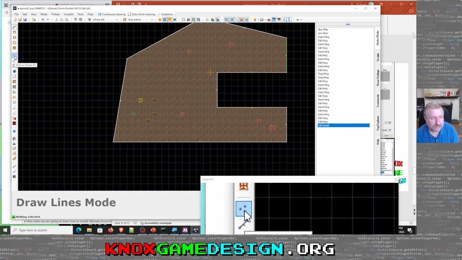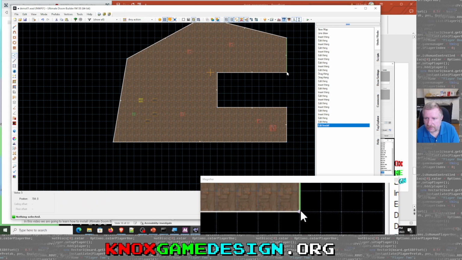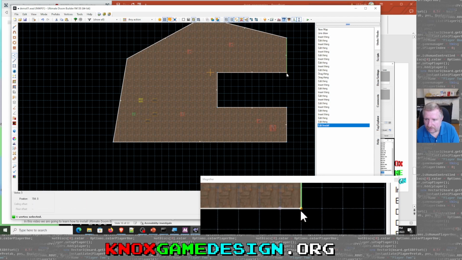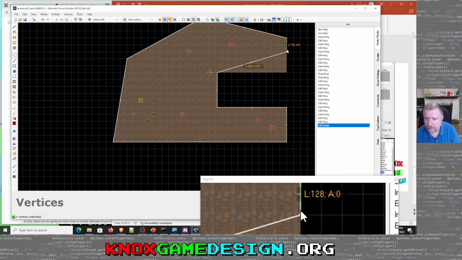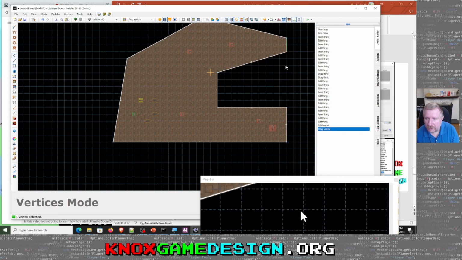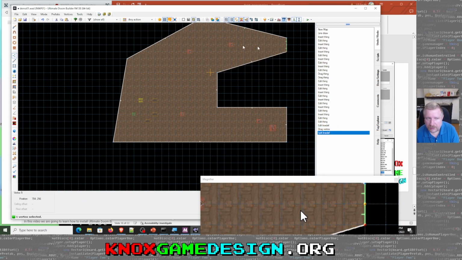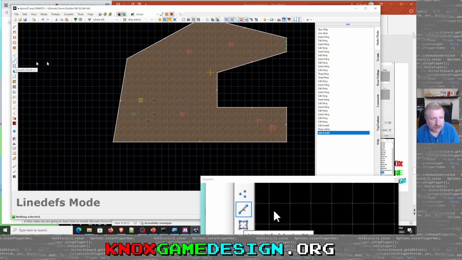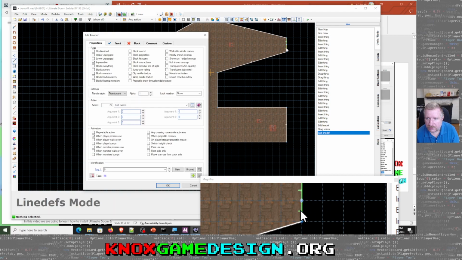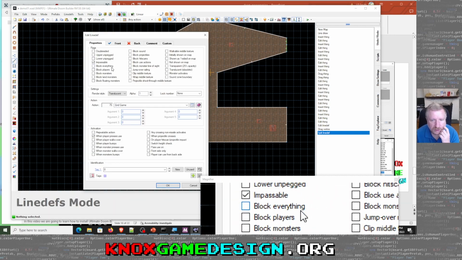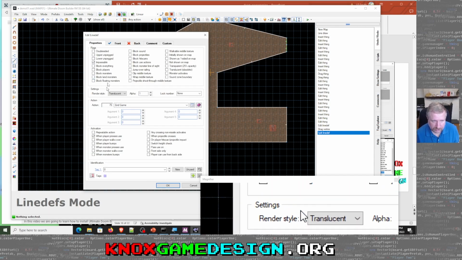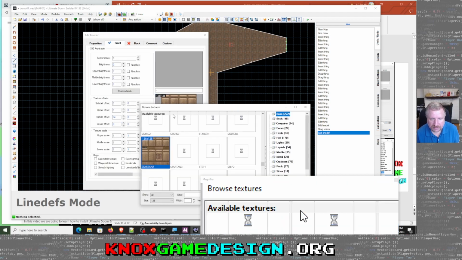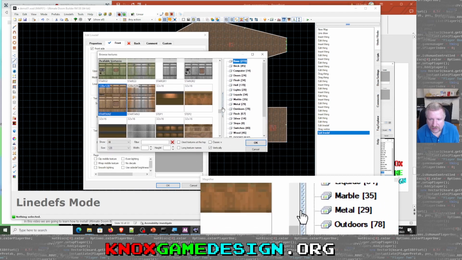So what we want to do is I'll go ahead and go into draw vertices. I want to make this a little bit smaller over here. If I drag this one up a little bit like that. All right, then I want to go to edit. Line defs mode, right click, and then we can go over to front, and then click this guy, then find something that looks like an exit.